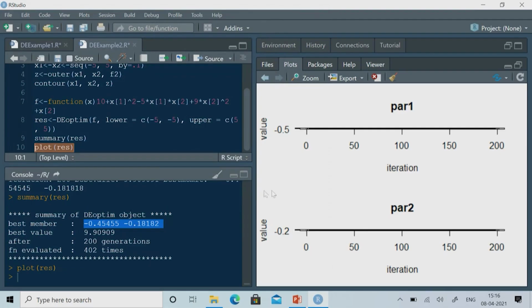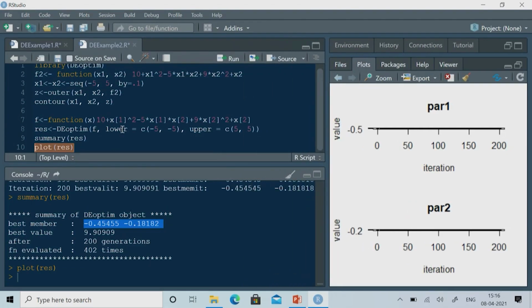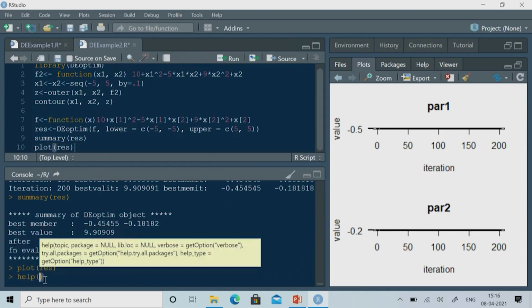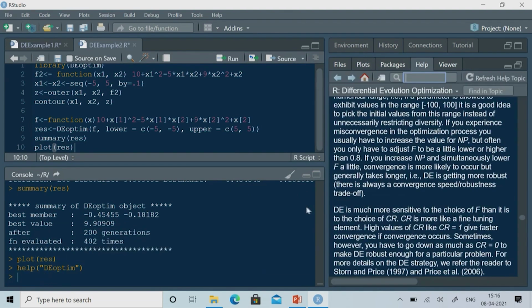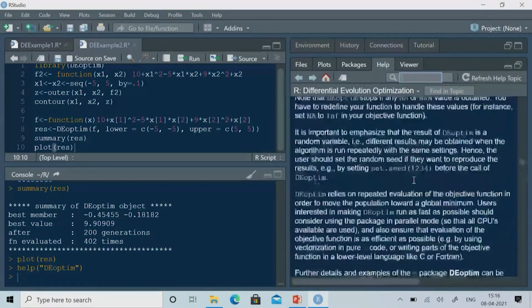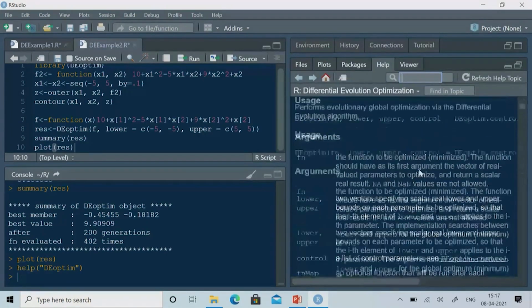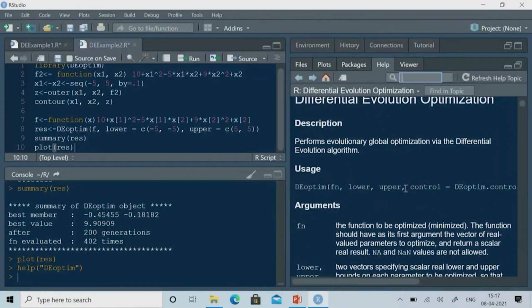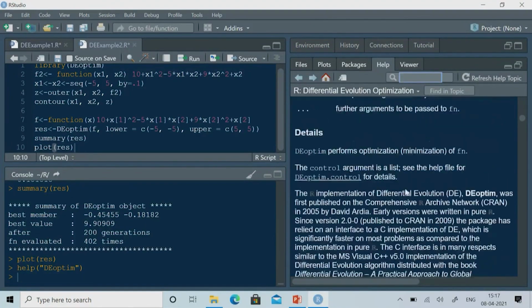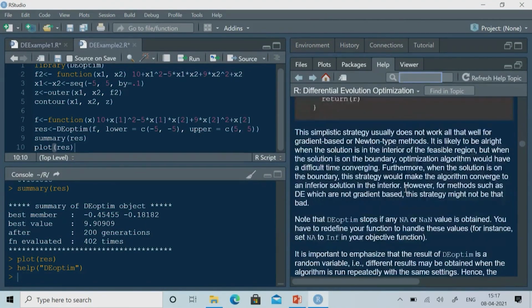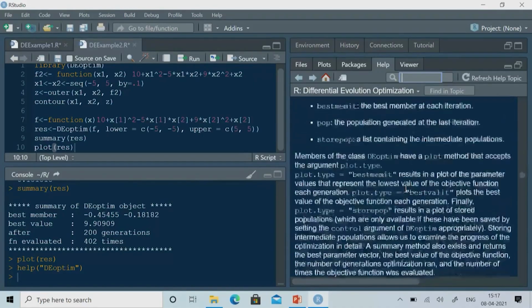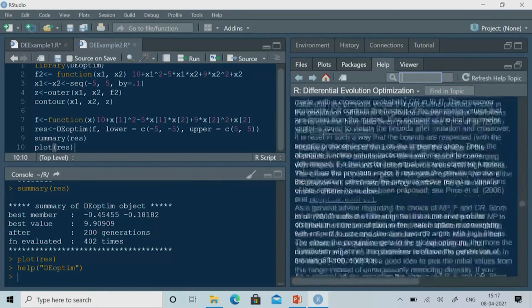Here I have not changed the parameters of the algorithm, but if you want you can also change the parameters. You can go to help and then this is the E optim. If I want, I can change the parameters. Okay. So, under control. Within control I can change the parameters, and there is some example problem also showing how you can change the parameters.